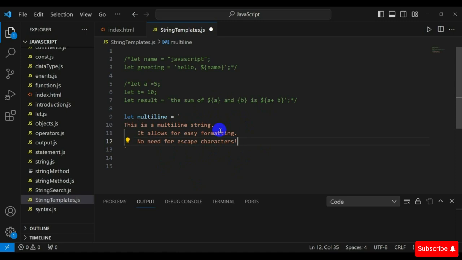So in this tutorial, you have now mastered the art of string templates in JavaScript. Template literals bring elegance and readability to your string manipulation tasks. So practice using template literals, experiment with string interpolation, and stay tuned for more in-depth tutorials.